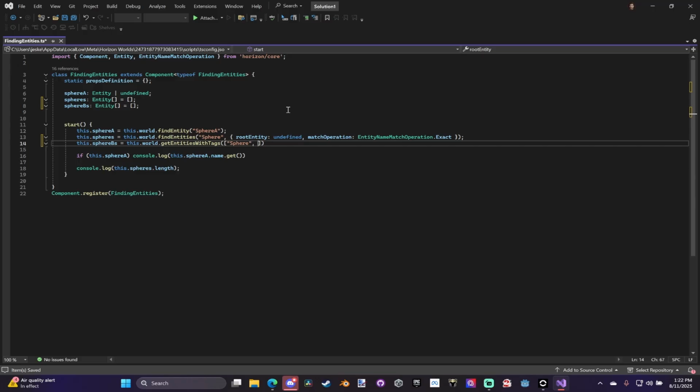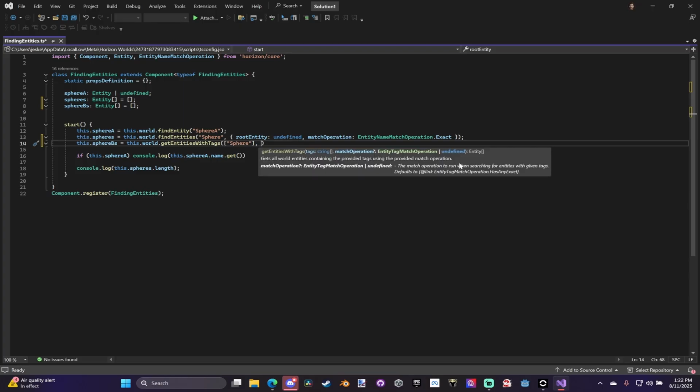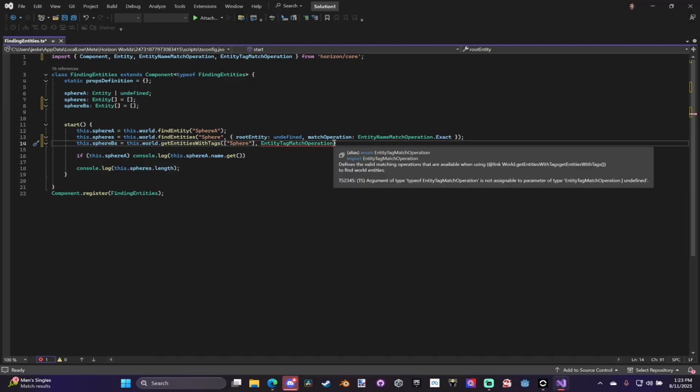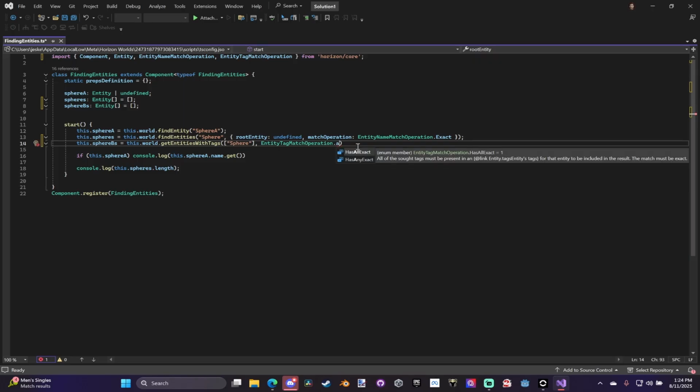Now you could also give it more tags. You can have as many tags as you want, but for the sake of this demonstration, we're only going to use the 1, but it does also have options. We don't need to use the curly brackets. It's just going to be entity tag match operation, which is something you need to import to make sure it does get imported up here. So this gives us 2 options, has all exact and has any exact.